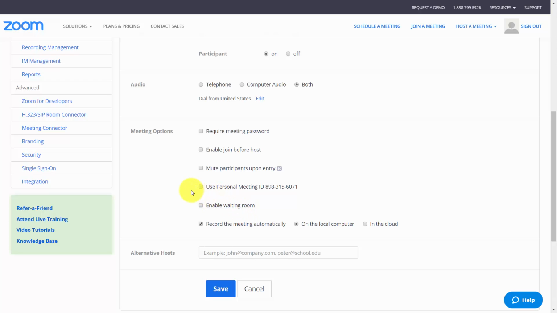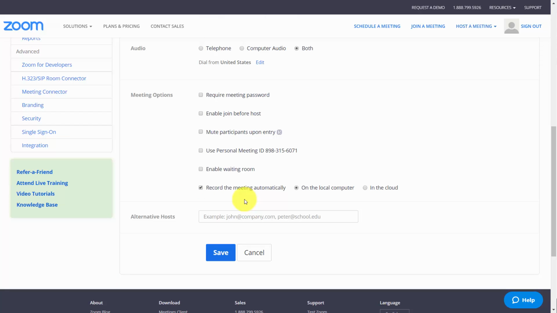Now, what you can do is you can enable a waiting room so that when individuals come, they can then be part of a waiting room instead of seeing the standard Zoom screen. Now, because we're using a paid plan, we can determine that we want this meeting to be recorded automatically. We can say that we want it recorded in the cloud, or we can have it to be recorded on our personal computer. If you want individuals to be available to be a host in order to take over the meeting when you are not there, you can do that by putting in their email address here in this area.